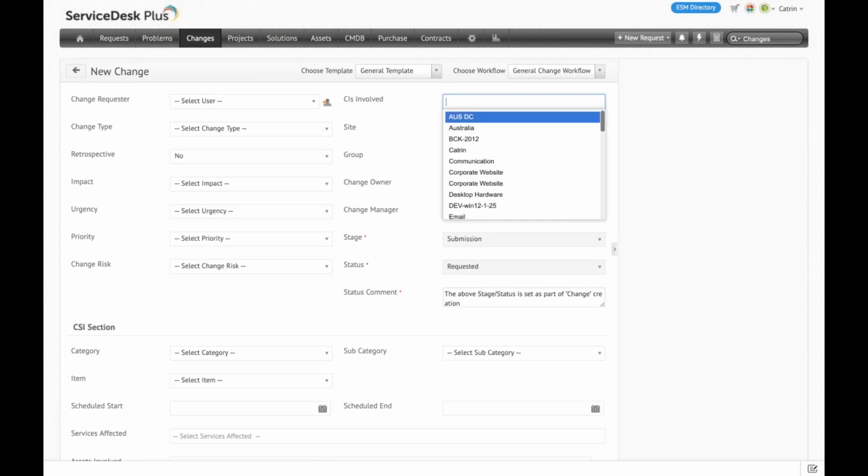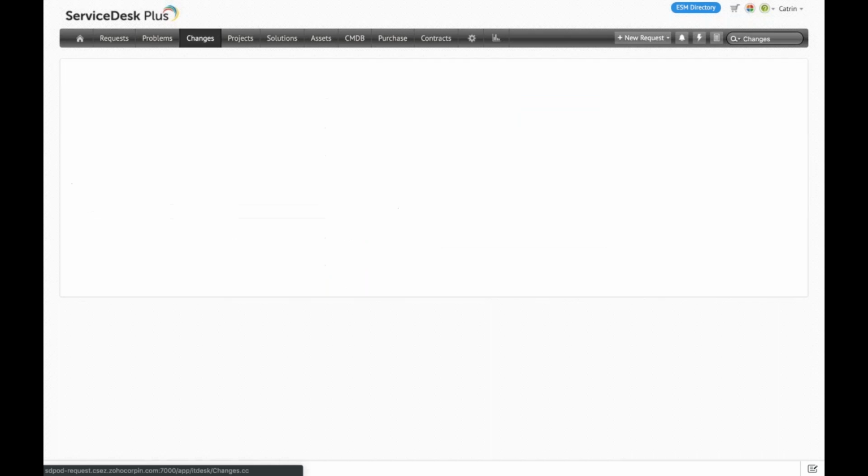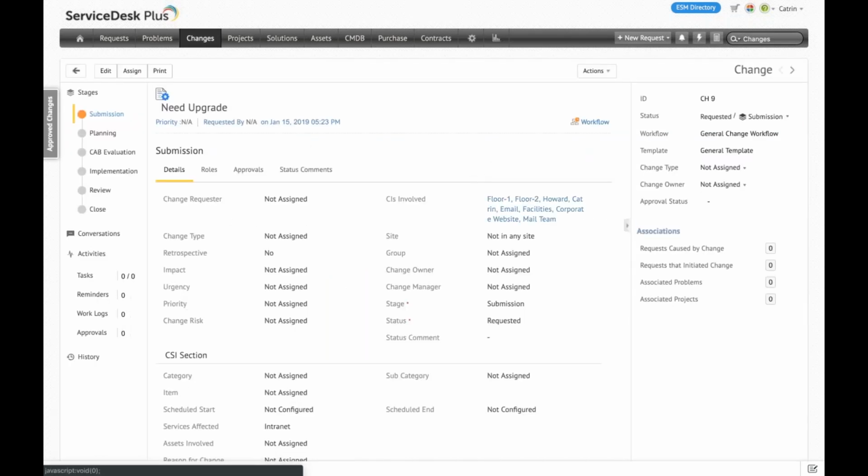You're going to choose all the services or all the entities that are required to be upgraded or to be considered for this particular change. So we're going to choose those required CIs. Once done, we create the change ticket. So this is how a created change ticket would look with all the relevant CIs involved.